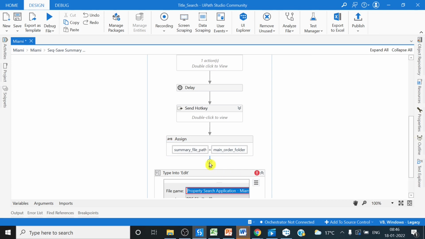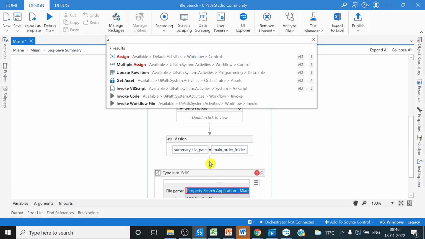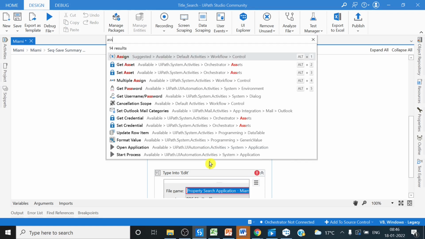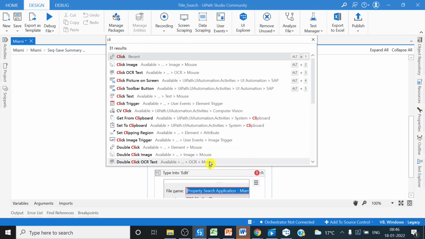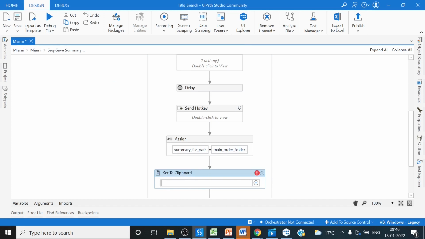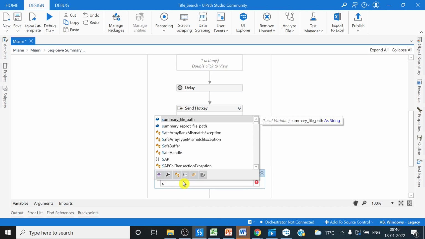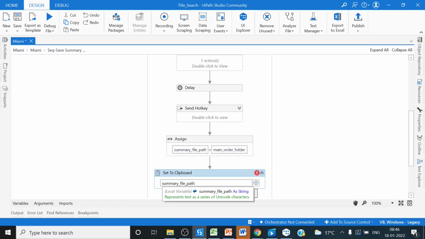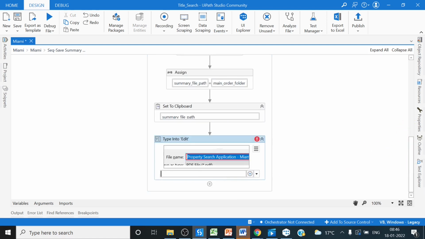Now what I will do is I will assign this variable value to a clipboard. Set clipboard and summary file path. Okay, and then I will do Control P. So when you do Control P in Windows, that value gets pasted. It might be some other shortcut.